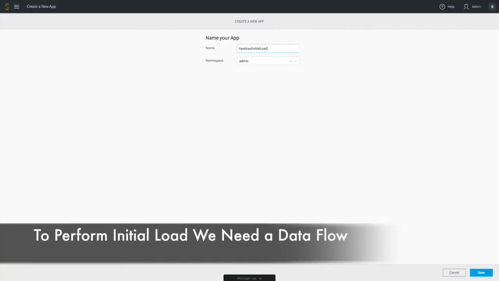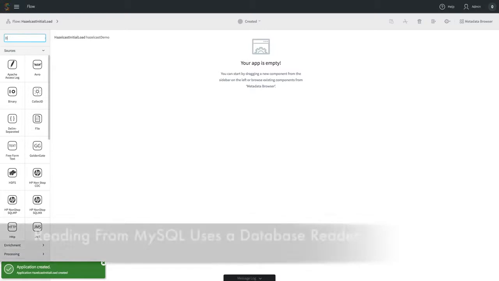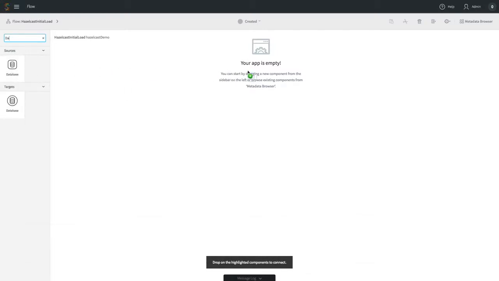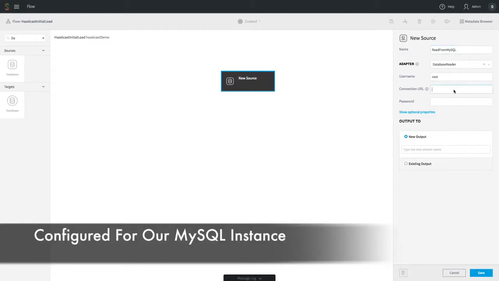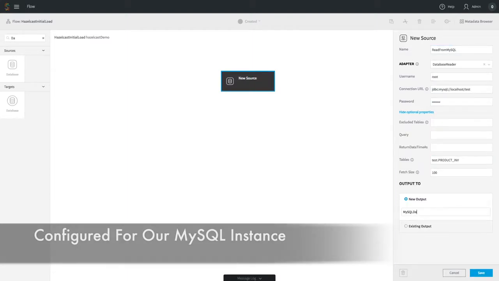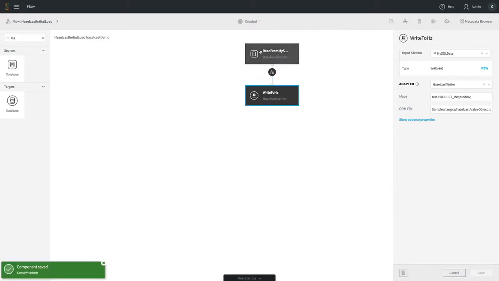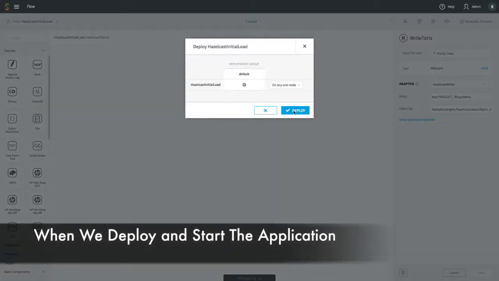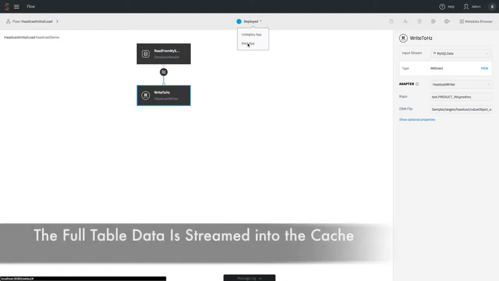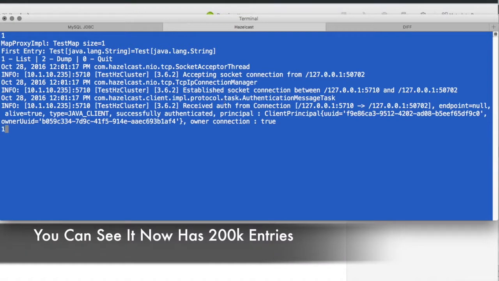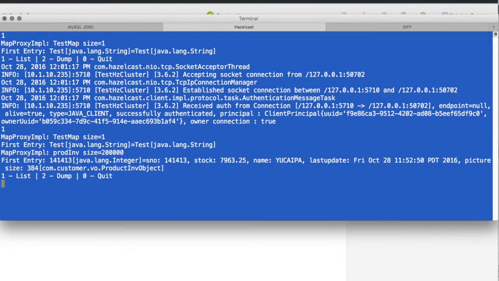To perform the initial load from database to cache, we need a data flow. We use a database reader to extract data from MySQL, which we configure for our MySQL instance and test table. The target is a Hazelcast writer, which is configured to map the table data into our cache. To load the cache, we need to deploy and start the application, which streams the full table data from the database into the cache. You can see that the cache now has 200,000 entries.